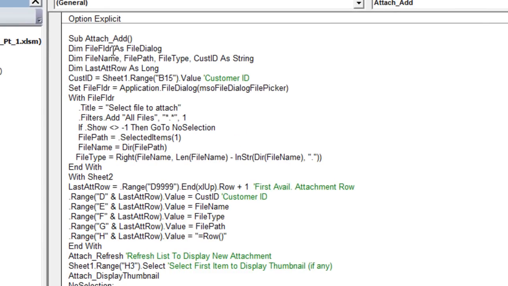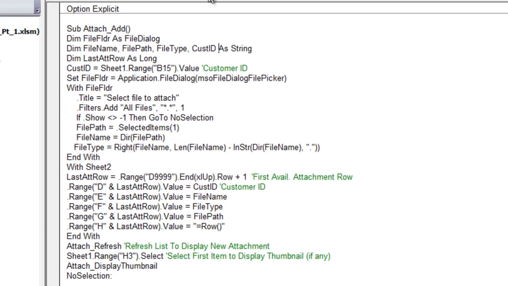First, I've dimensioned the file folder as a file dialog. What this is going to do is allow us to open up that file dialog. Then I've got a few other names. I want to know the file name, the file path, the file type, and the customer ID. All those are strings. Now, customer ID, you saw, was only numbers, but I'm going to keep it a string. That's okay. We're not going to count with it. Theoretically, if your customer ID was only numbers and you needed to count it, you could probably dimension it as long, but for our purposes, string is just fine.